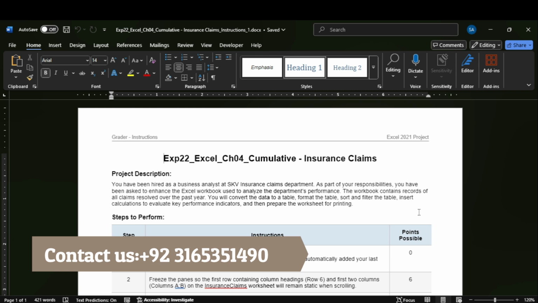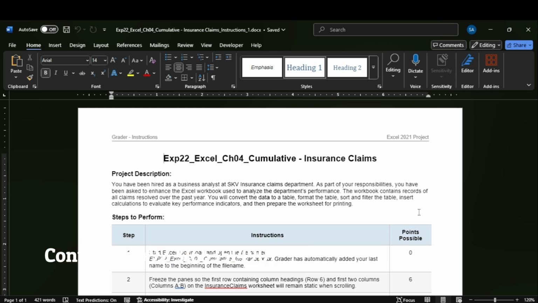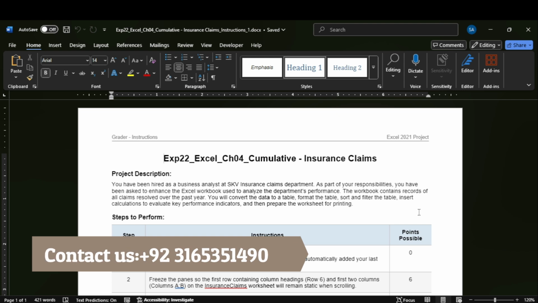The name of the assignment is EXP22 Excel Chapter 4 Cumulative Insurance Claim.